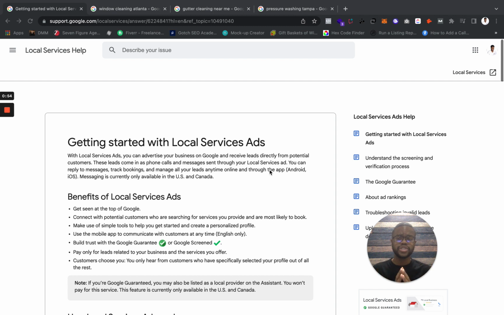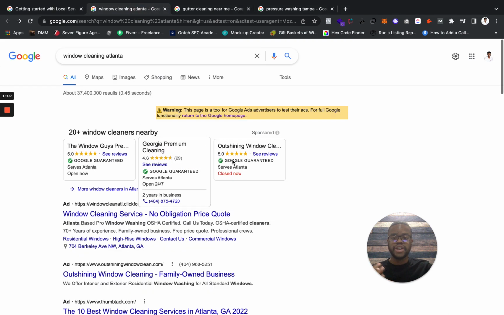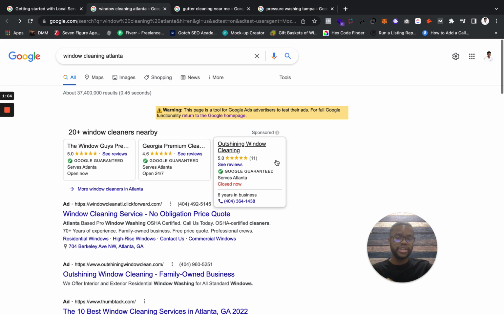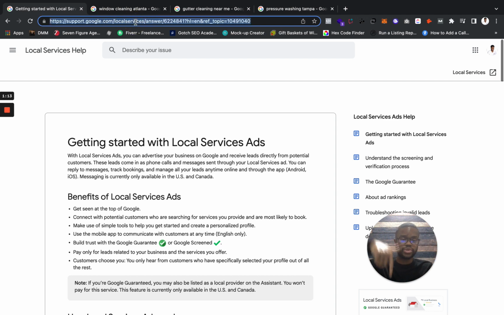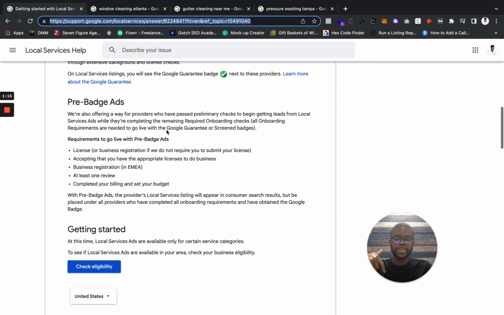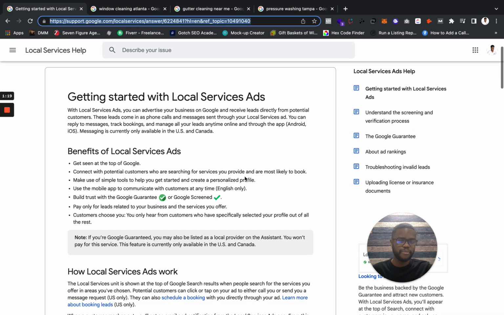The first thing you're probably wondering is, what are Google local service ads? Well, Google local service ads are these boxes that you see at the very top for particular industries. As you can see, I will put this URL, local services help, in the description so that you can look it over for yourself also, because there's a lot of good information on here.